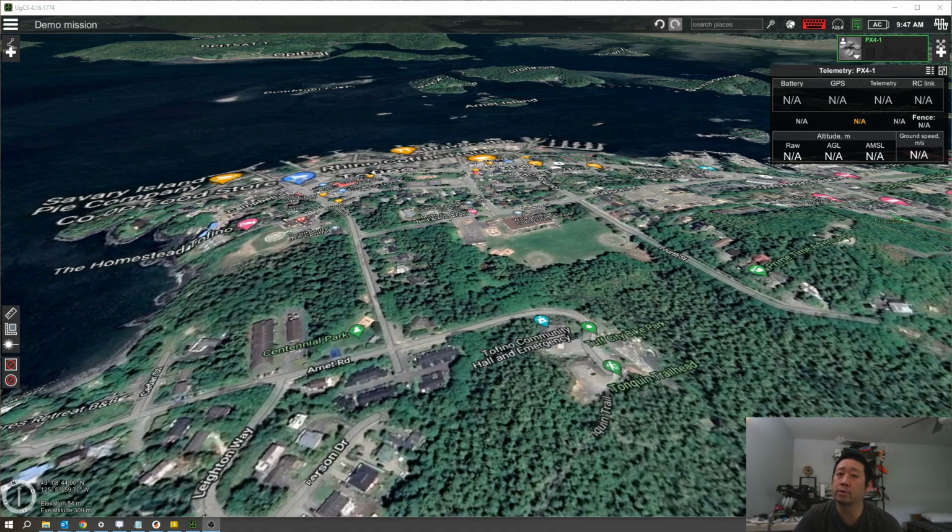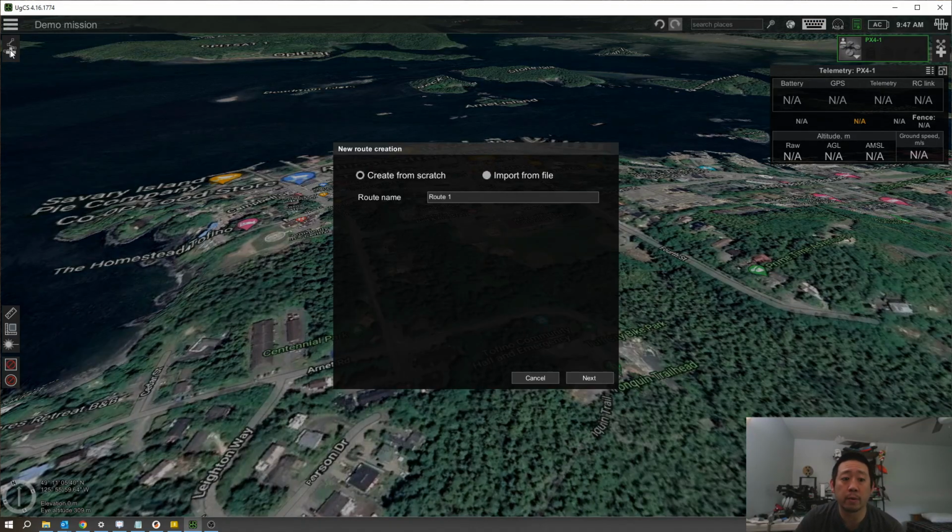Today I'm going to shoot a little video on generating a photogrammetry mission within UgCS for the DJI M300 and the P1. So the first thing I'm going to do is open up UgCS. As you can see, it's up here right now. Then I'm going to go to the top left and create a new route.